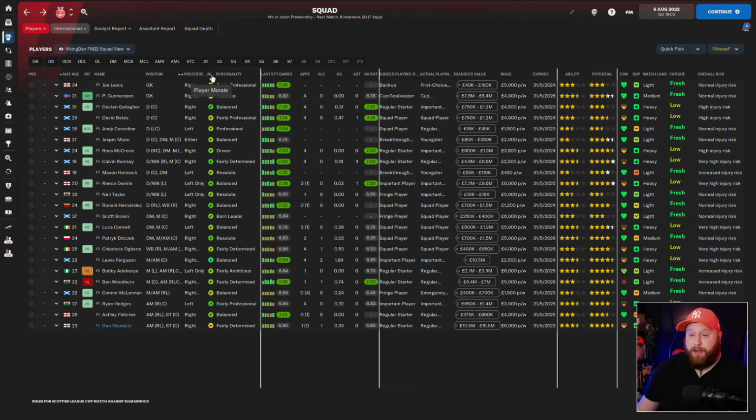We've got their morale, obviously, morale manager, famously. We want to keep everyone happy, and the personality as well. I always like to keep positive personalities in the dressing room, and I'll take you through a search filter that I've got later for that as well. But it's always nice to keep an eye on the personalities, making sure that I've got some leaders in the starting 11 at least.